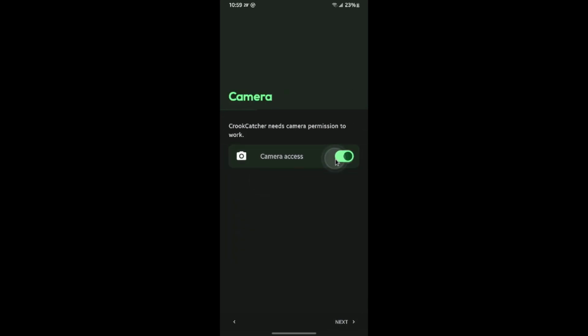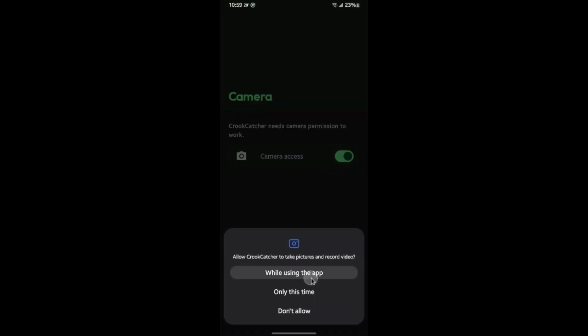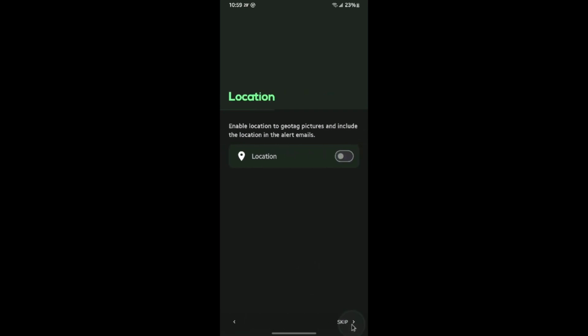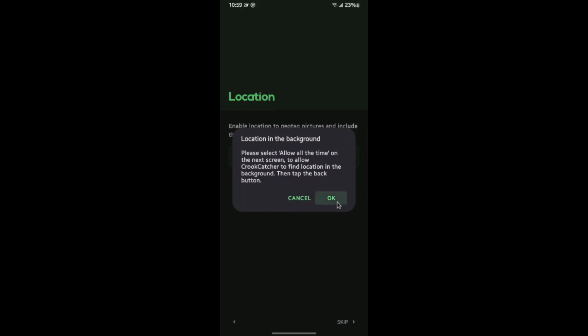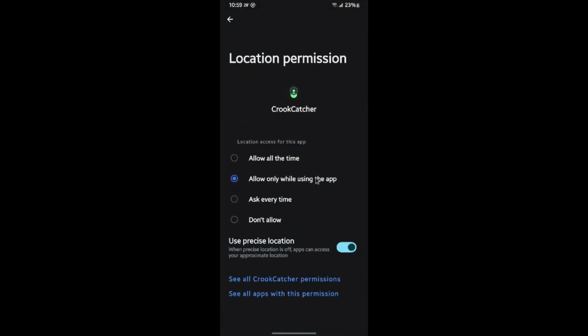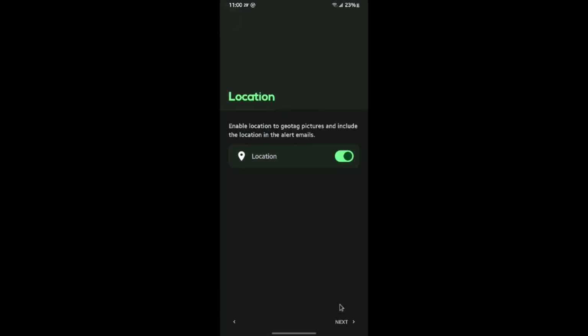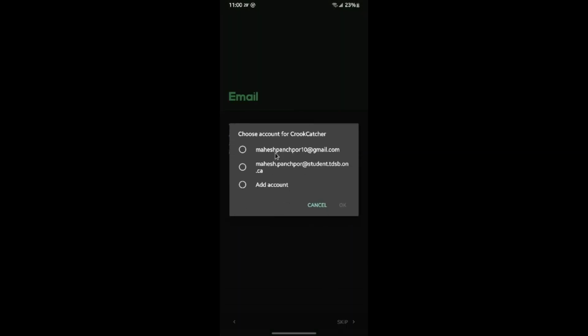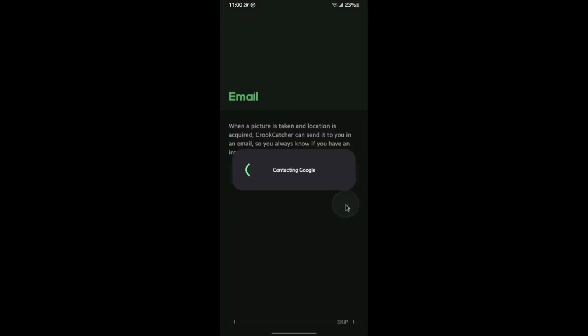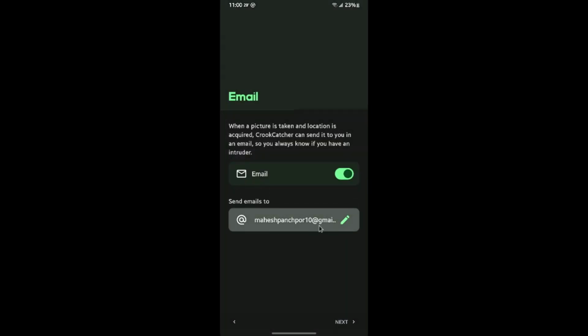Now you want to give it camera access, allow it while using the app. Next, location, again precise and while using the app. And then it's going to ask you if you want to use it in the background. You want to allow it so that whenever it is able to locate you. Then your email access, where it's going to send the email. Now select which email you want to use here. And there we go, our email.